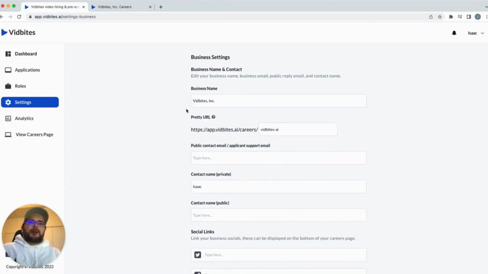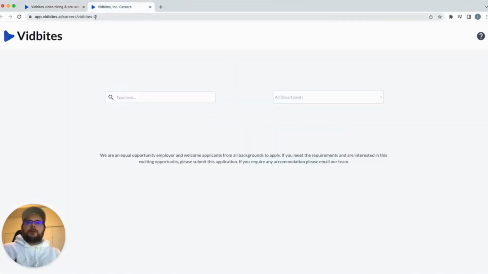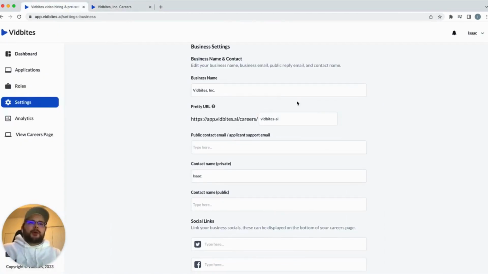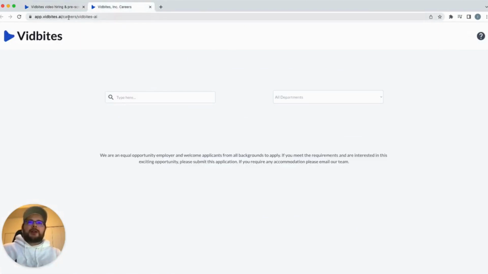In here you can edit your business name and as well your pretty URL. Your pretty URL is going to be the URL that displays on your careers page if you're not using your own DNS or CNAME records, which will be covered in a more advanced video later on. So you can see we have a very blank careers page here, and this is where you would edit the URL to get to that page.